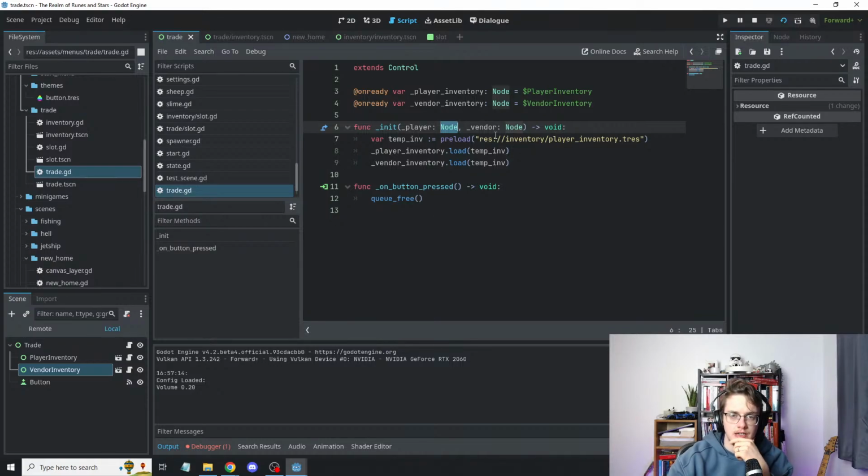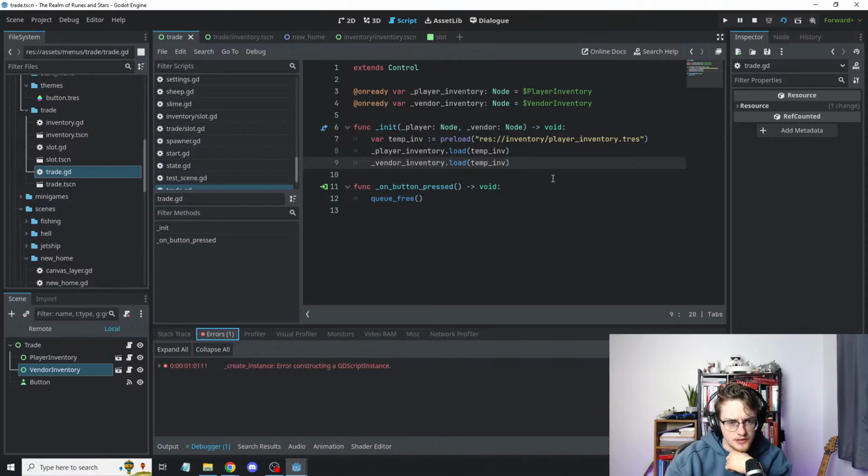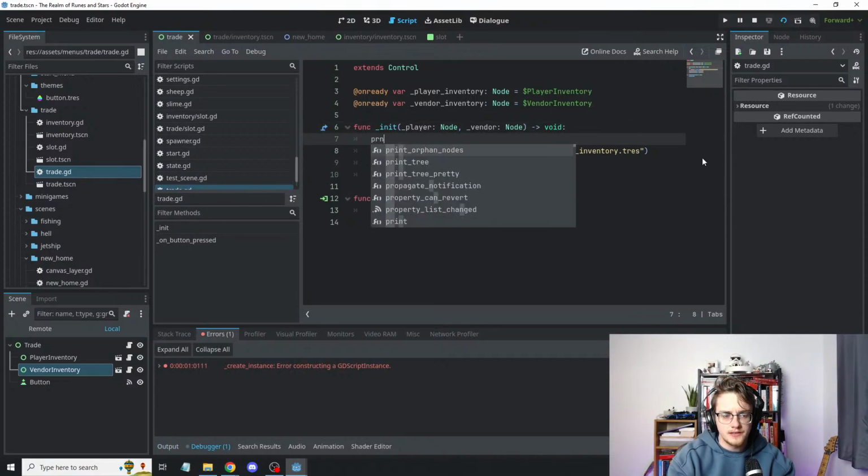It's part of the actual character. Maybe the gold should be part of the inventory though, but I wouldn't have thought it was. But anyway, we create a temporary inventory from the player, and then I'm just loading both in it. But why is it not working? That's the question. So print.